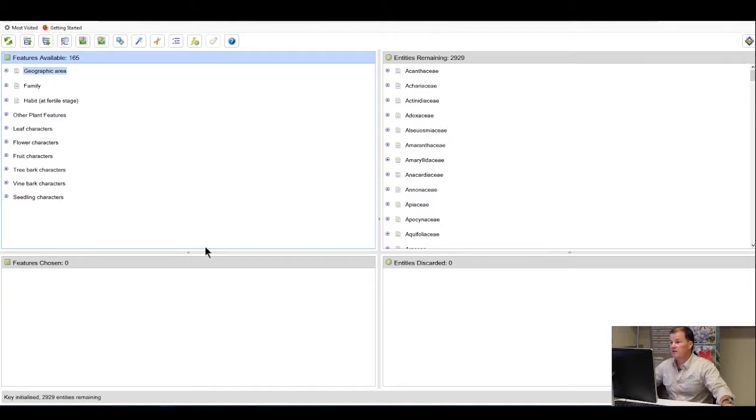On the other side, you have the entities remaining. As you choose features, all of the entities that share the features that you have chosen remain in this entities remaining, and the ones that don't match your data set are discarded.